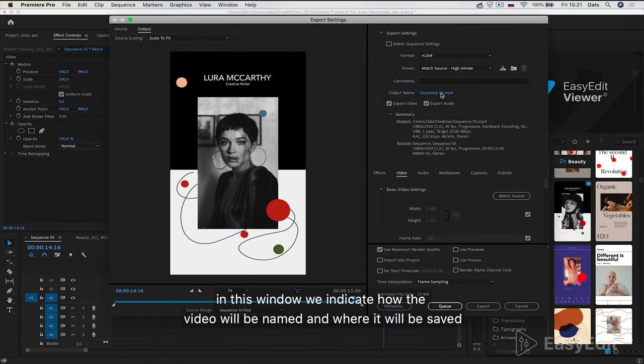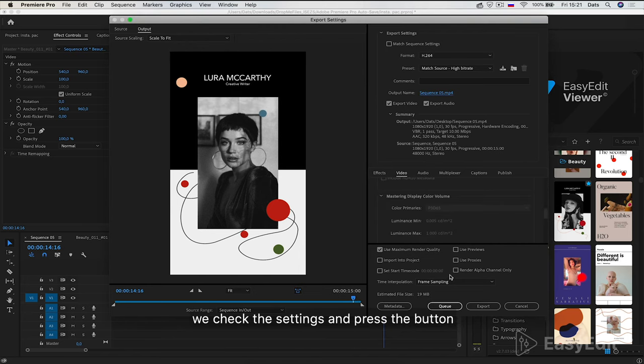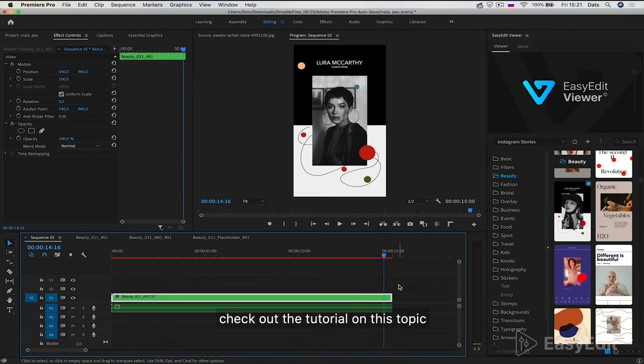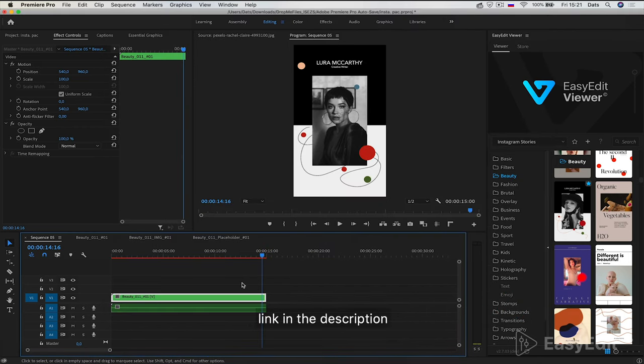In this window we indicate how the video will be named and where it will be saved. We check the settings and press the button Export. If you don't know which settings are best for Instagram, check out the tutorial on this topic. Link in the description.